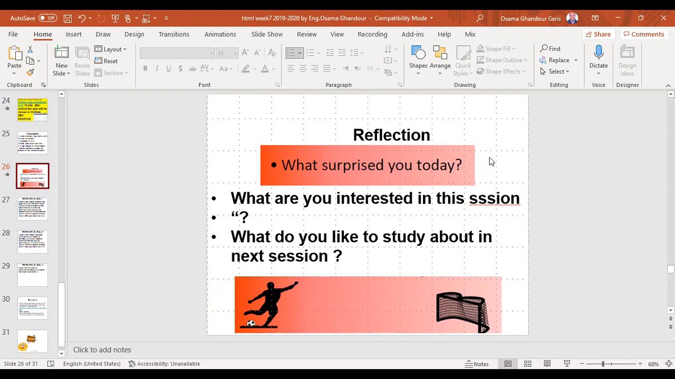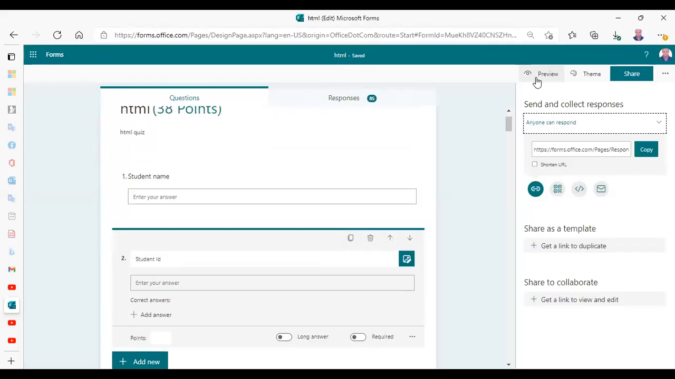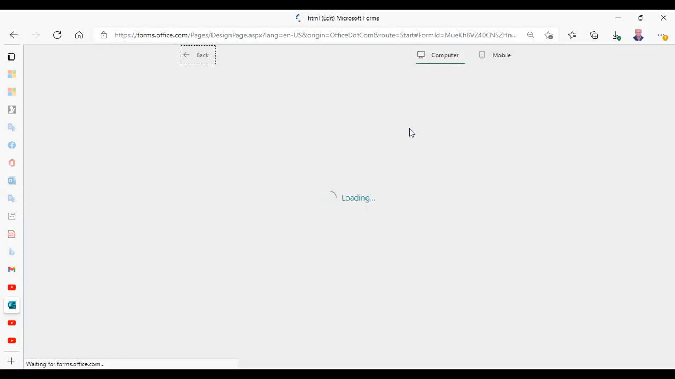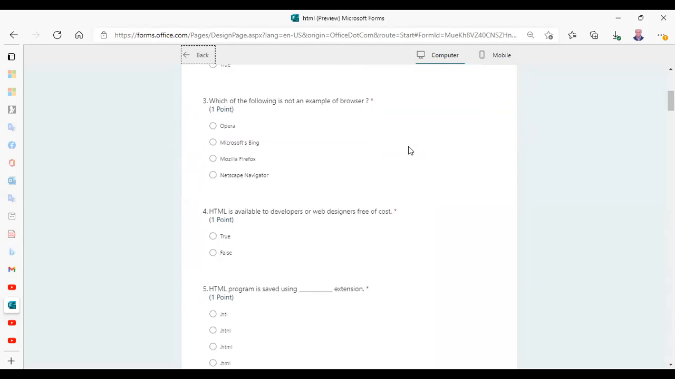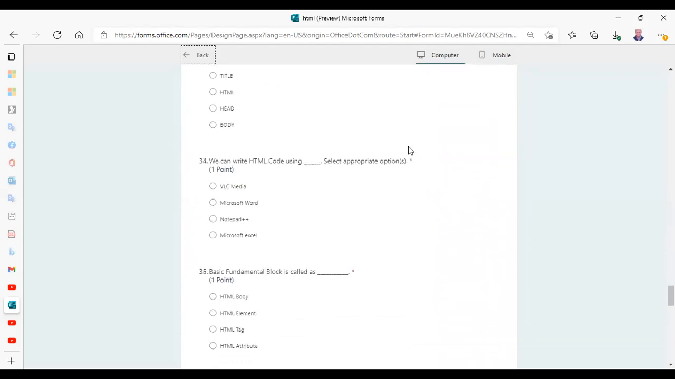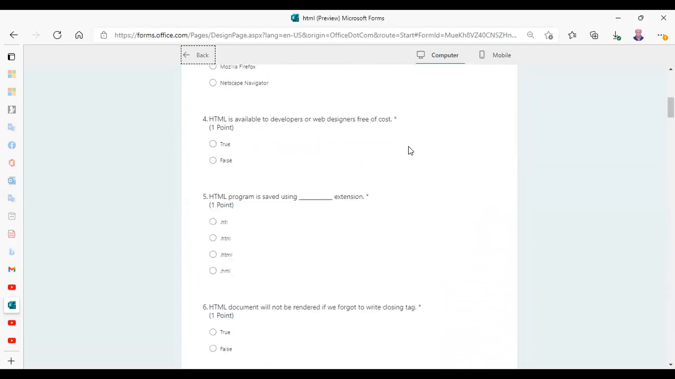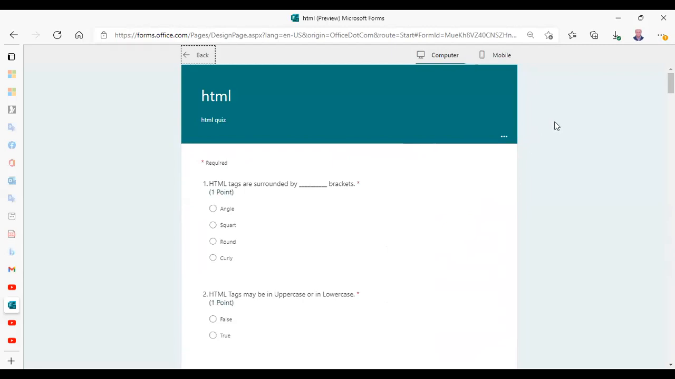So now I will share another thing. I will stop this one and I will share the screen. On this screen, I have this quiz and I can preview. As you see, this quiz consists of 38 points. It has more knowledge than we learned today. You can search through the internet and find these solutions. It will help you to learn deeply in this session about HTML.